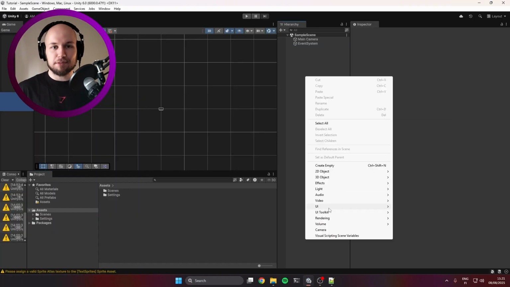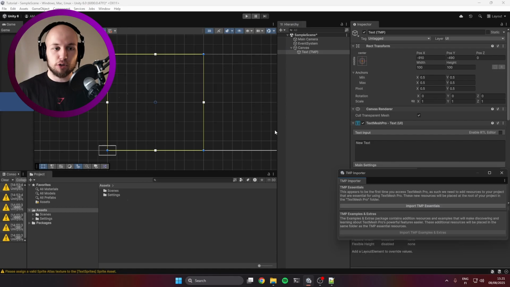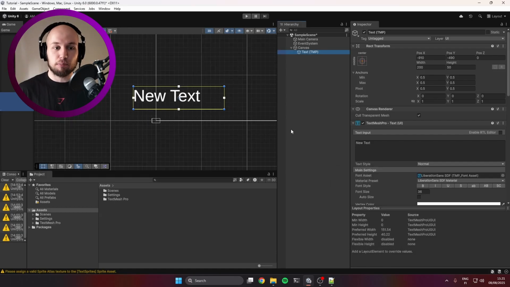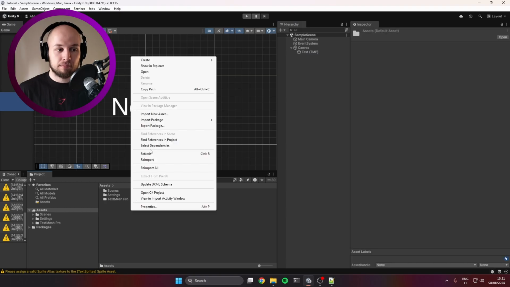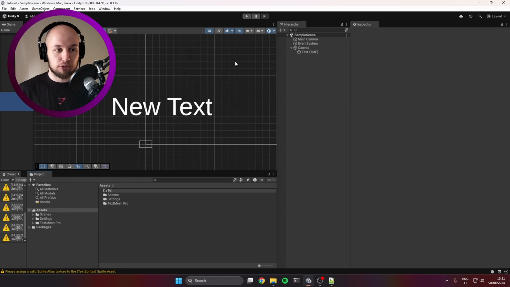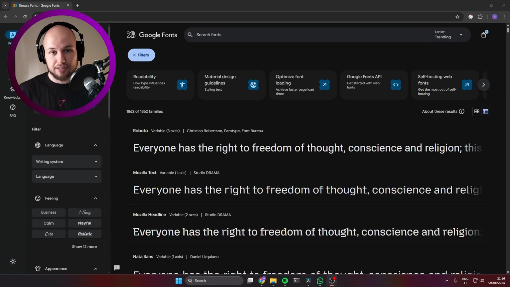So first of all, let's make sure we have our TextMesh Pro imported into our project. We can do that by just adding a TextMesh Pro text component, and if you haven't imported it already, it will prompt you to import it. Then I usually like to create a new folder for my text and font stuff, just to keep my project organized. Next we'll go to Google Fonts.